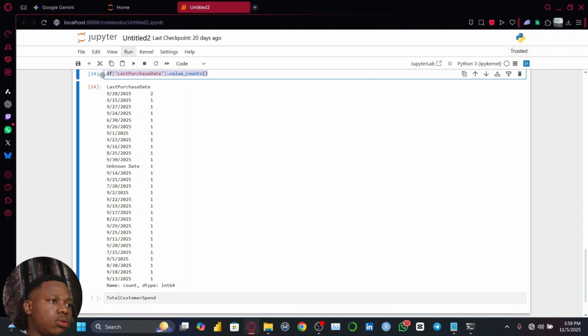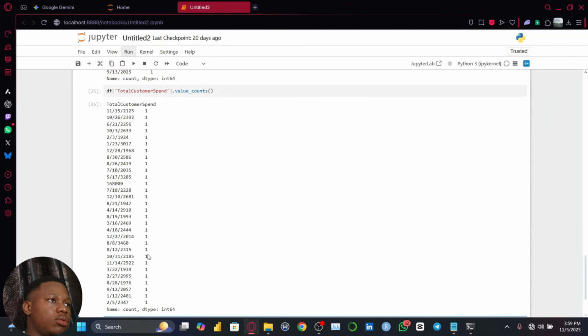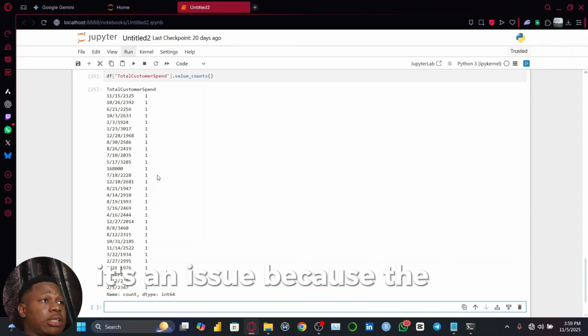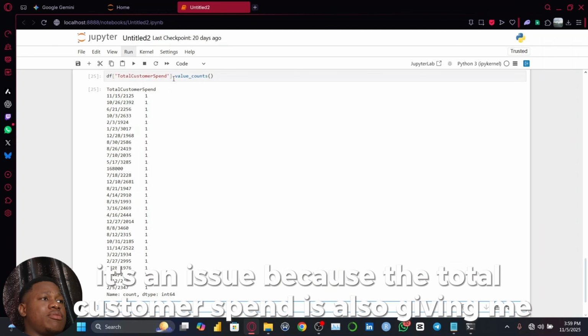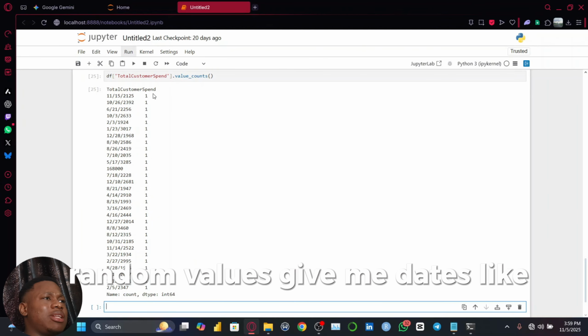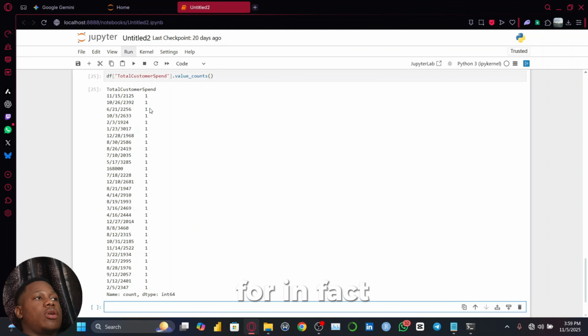So total customer spend is the next one. Let's just check that out. Total customer spend is an issue because it is also giving me random values. Random values, giving me dates, like it's rare. So this is good because we are going to work on this in the next class for sure.